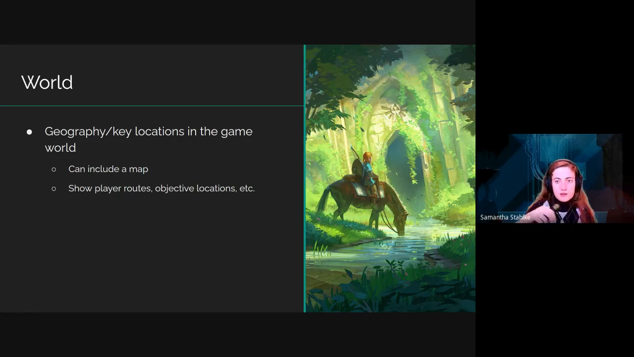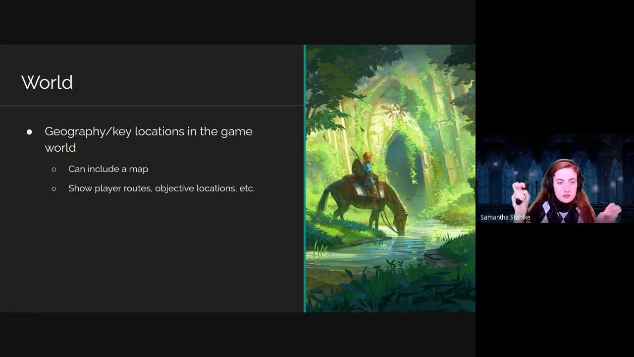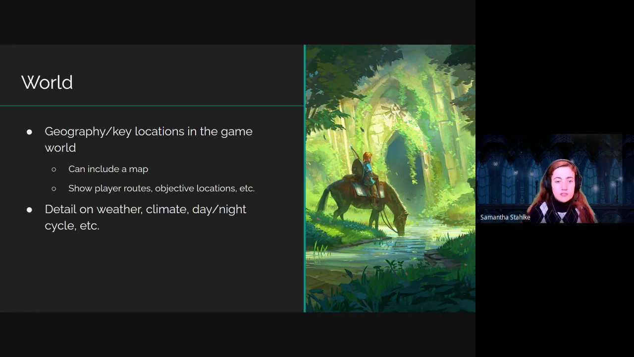You might have players' routes through that map, objective locations. So let's say you're drawing a map of Skyrim, maybe you'll try and plot what the average player's journey will be from town to town as they work through the main quest, that sort of thing. Just an indication at a high level of what you expect the average player's exploration of your game's world will look like. You can also include detail on things like weather, climate, day-night cycle.